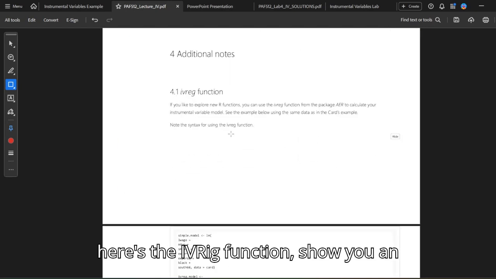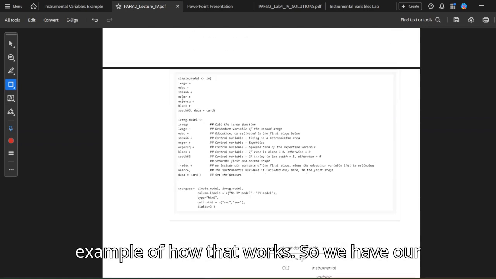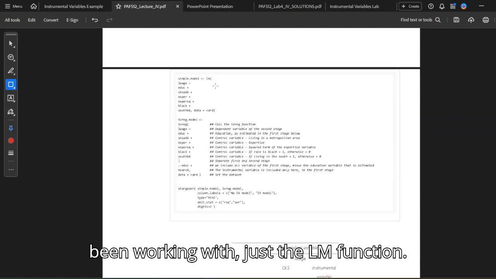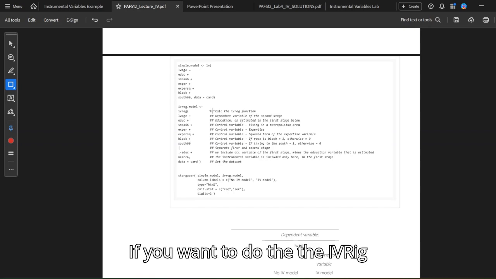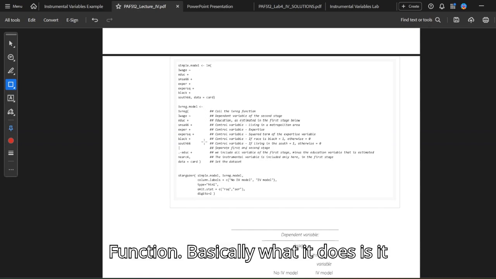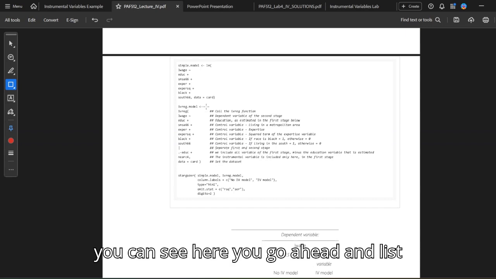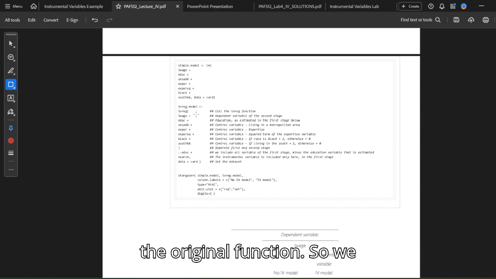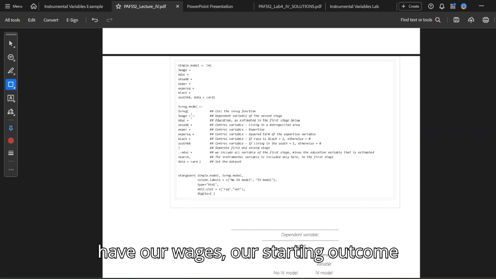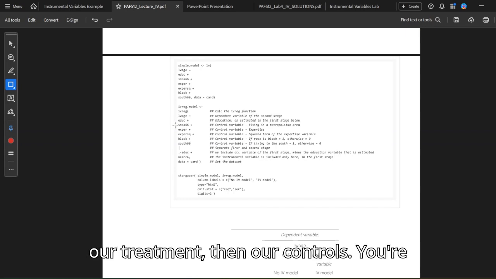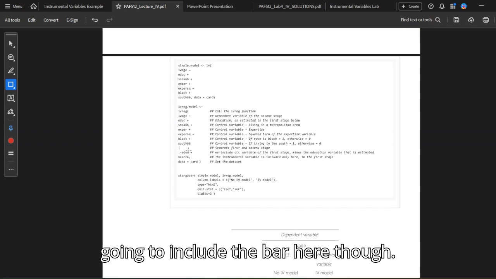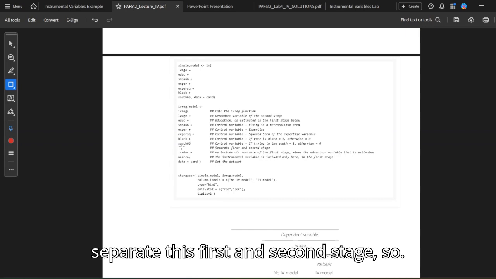So again, here's the IV-reg function. Let me show you an example of how that works. We have our simple model here, which is what we've been working with, just the lm function. If you want to do the IV-reg function, it allows you to do both stages in one. You list the original function: wages, our starting outcome variable, education, our treatment, then our controls. You're going to include the bar here, though. This is what allows you to separate the first and second stage.